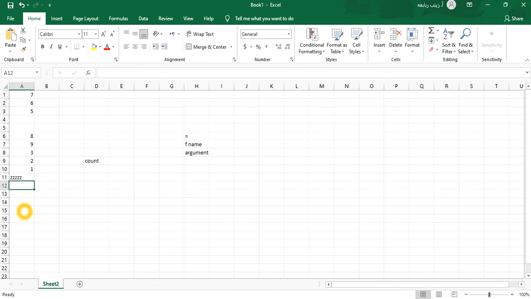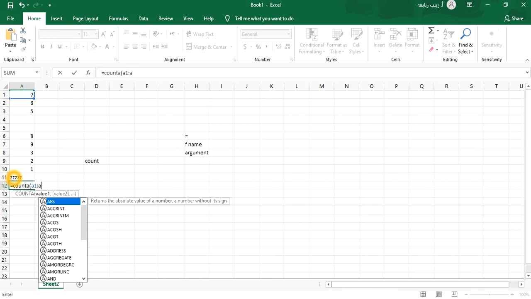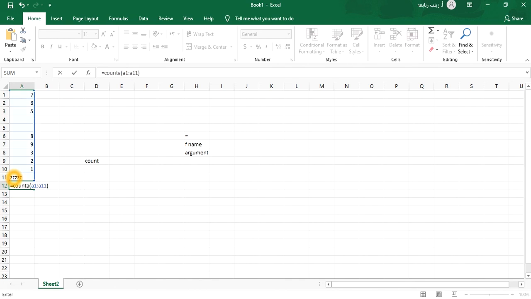I want to use the COUNTA function to count the number of non-empty cells. Equal, COUNTA, brackets, from A1, cells range from A1 to A11, then click enter. The number of non-empty cells in the range from A1 to A11 is 9.